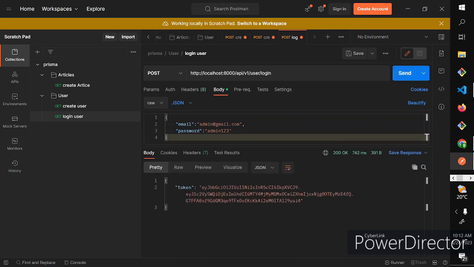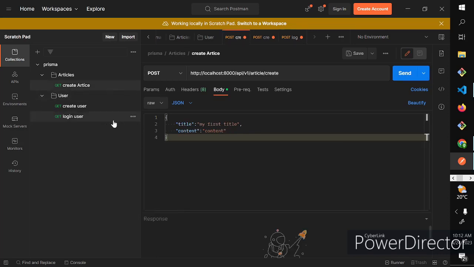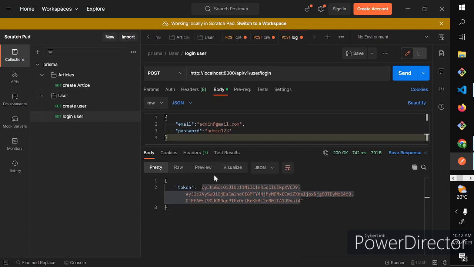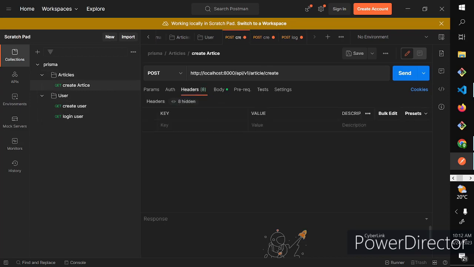We get a token, so I'll copy this token and we'll use it to create that article. This token will be verified and we'll get the user from it, since the payload is stored in the token. So we verify it and we get that user. Inside our headers, I'll have my header as authorization, and we'll have a bearer, then the token.